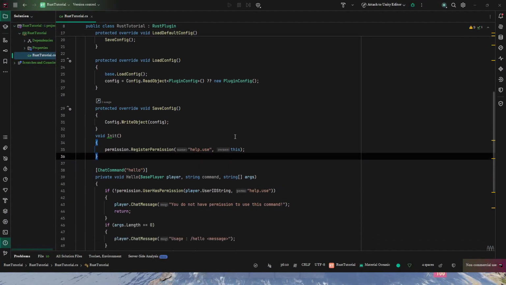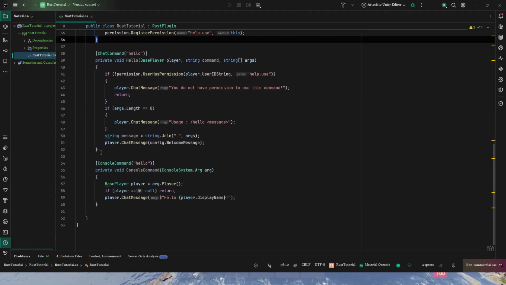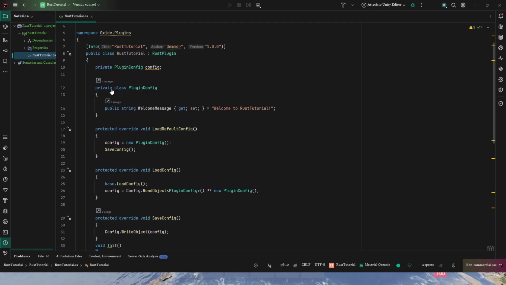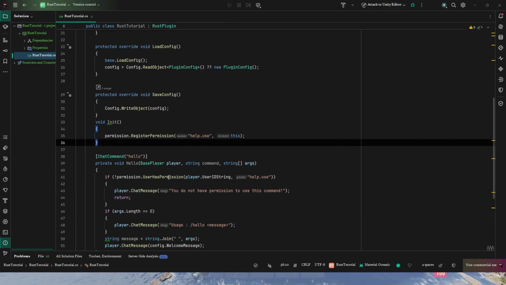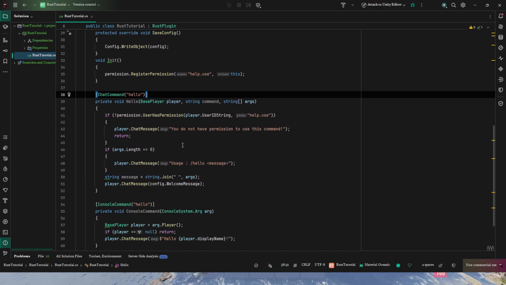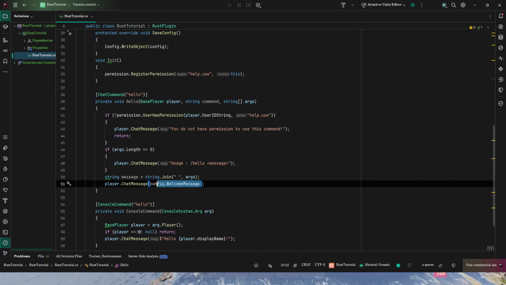Okay, now you know how to do chat commands, console commands, and setting up a basic config. But now, the next question is, how do we mix these? How do we change the config with a command? It's actually pretty simple. So we'll go to our chat command again and do a little bit of changes. So you'll see we have a message here. So let's, instead of displaying config.welcome message, we display the message again.